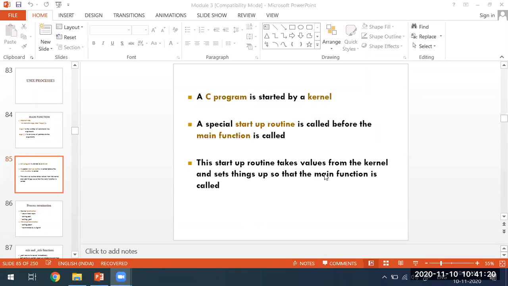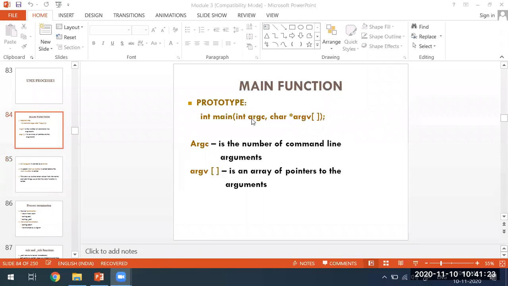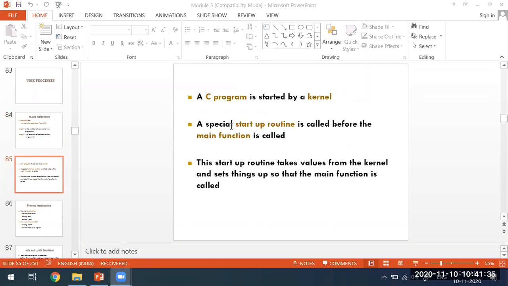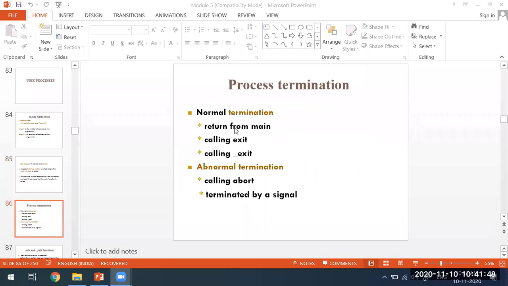What will the startup routine give to the main function? That is this one: the number of arguments, the number of values that will be passed. Then whatever content is there in the main function is going to execute. This is a brief introduction about the main function. The main function will be called by the startup routine. The startup routine will be initiated by the kernel.